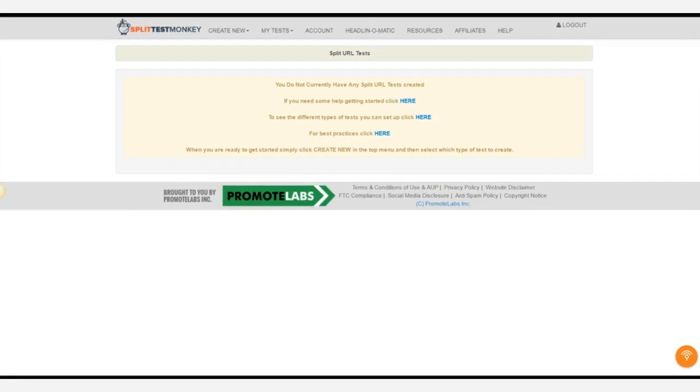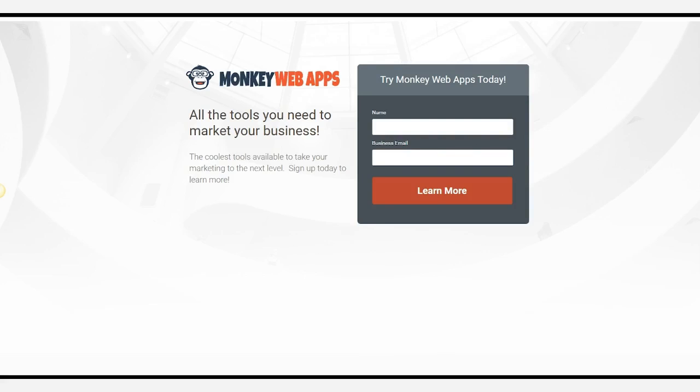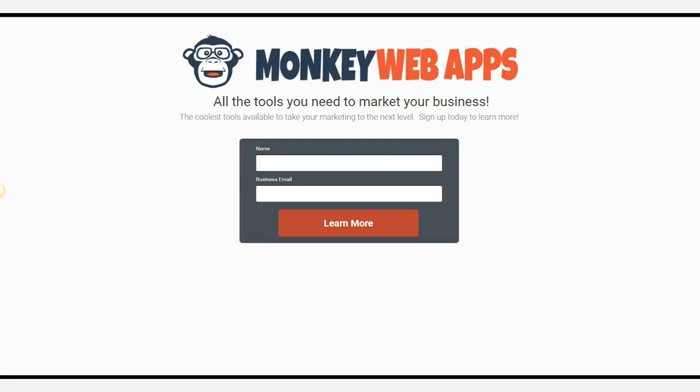Now I really wanted to push this software to the limit to see exactly what it's capable of and whether it's as cool as everybody says it is. So I'm going to see not only what it can do, but also how quick and easy it is to do it. I'm going to start my timer in a second, and we're going to see how long it takes to do a standard split URL test. We're going to be testing between this landing page, variation A, and this landing page, variation B.